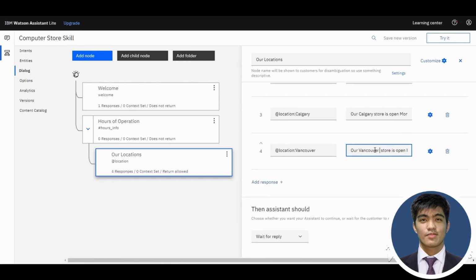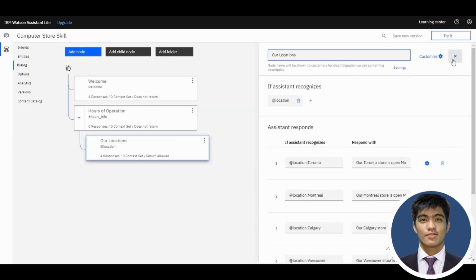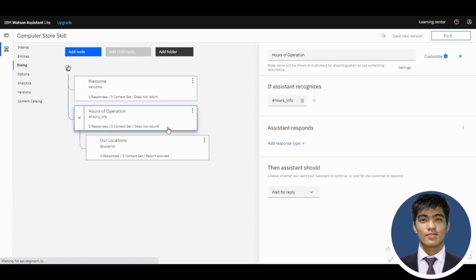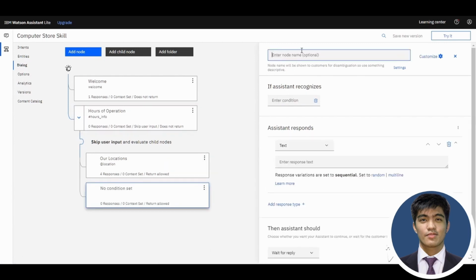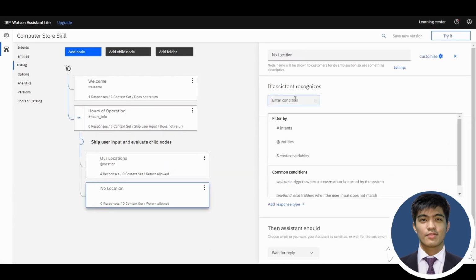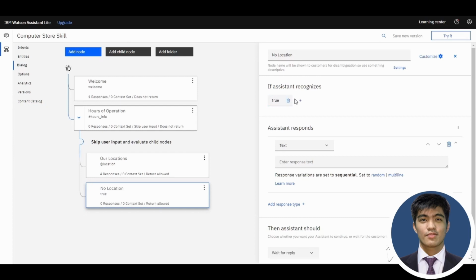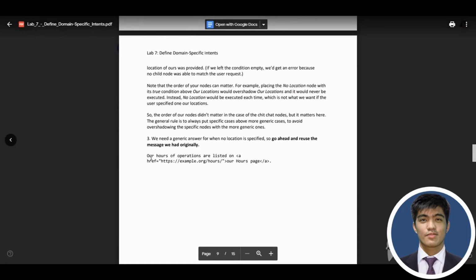After you enter all 4 locations, go back to hours of operation, click wait for reply and change it to skip user input. And on our locations, add node below and name it no location. Then put true in the condition and then enter the response for it.